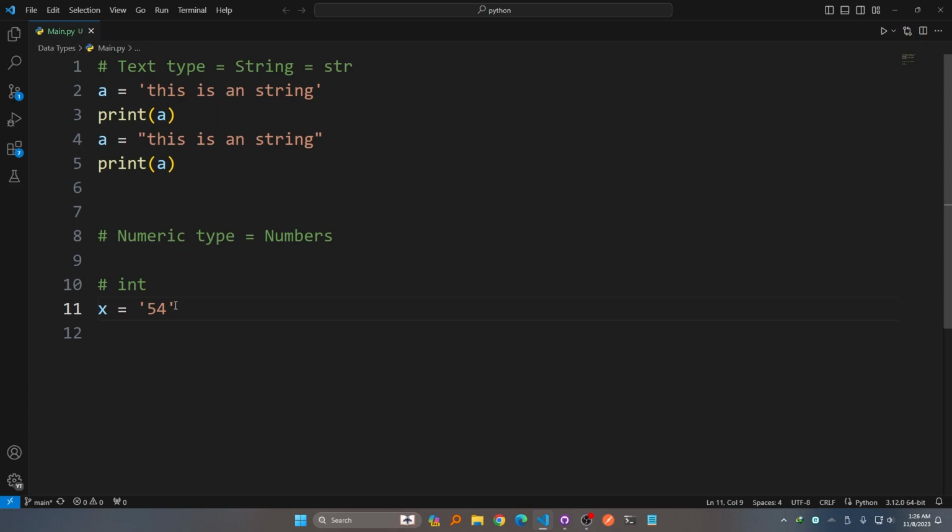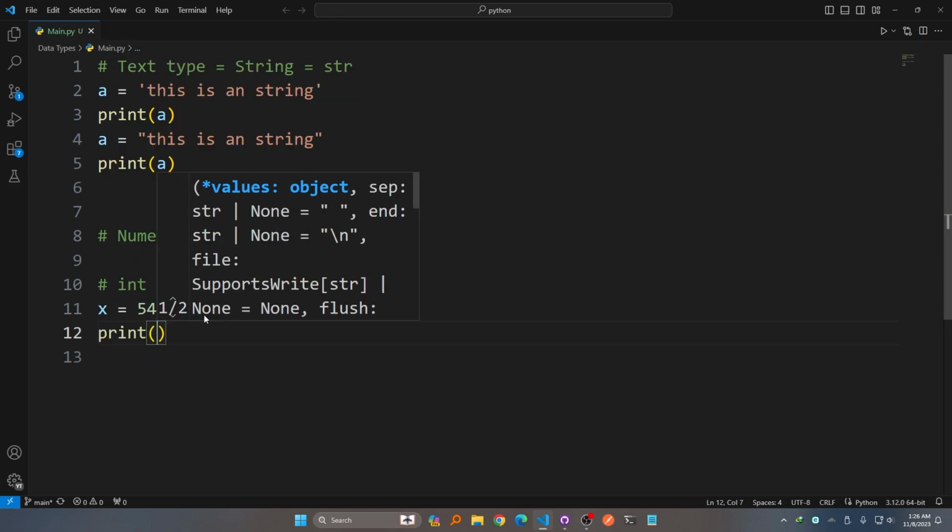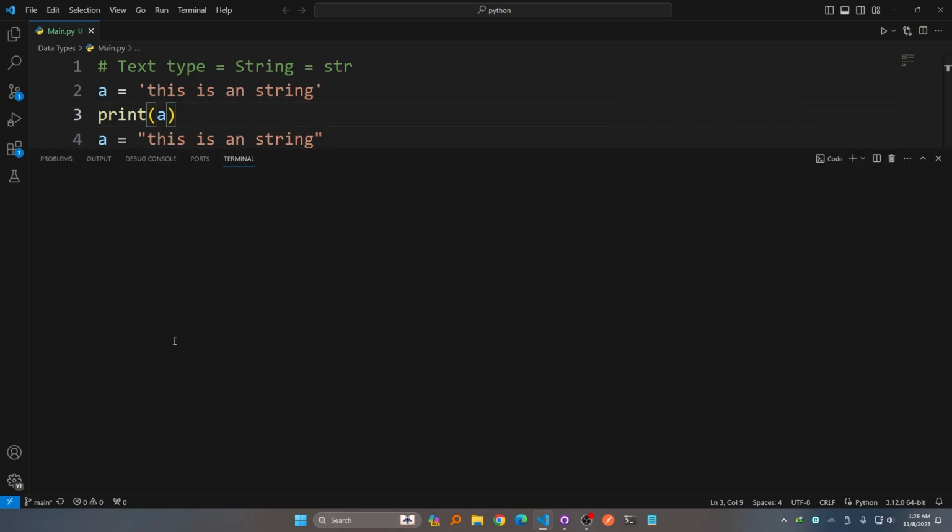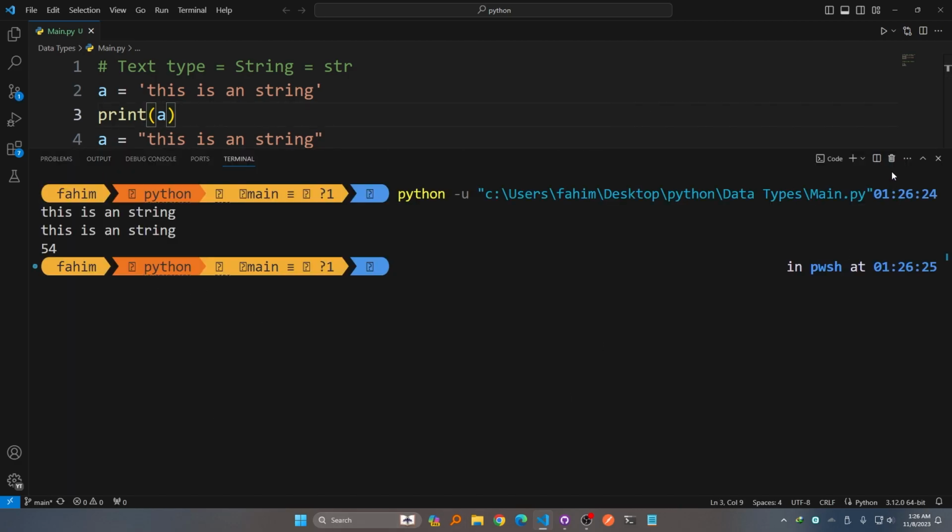So you can't use any quotation in numeric data. All right, so there goes our integer like this. If I simply print it, you see it's working.